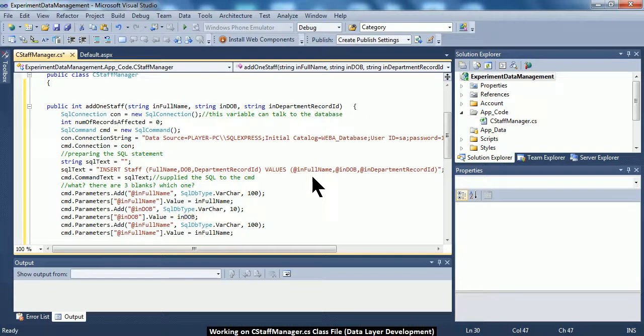Yes, of course, it's easy, right? Done. Now what about the next one? The next one is in department record ID, right? Department record ID. And what is this right now?